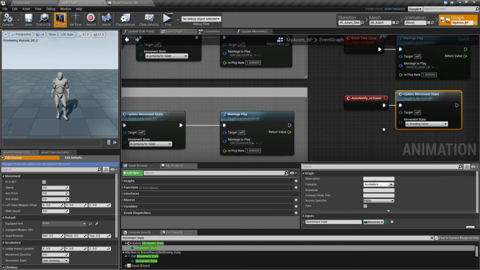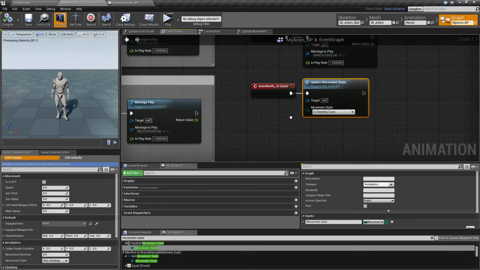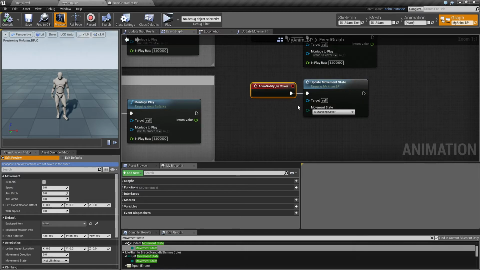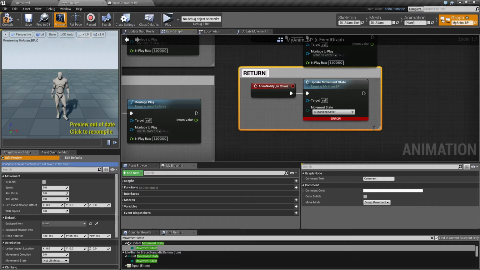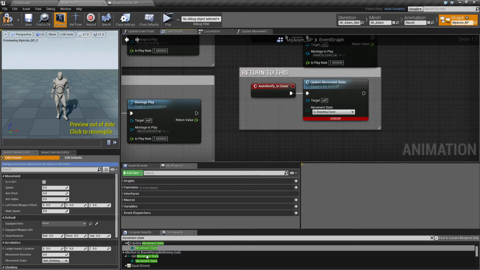So in this case, we might want to change this one. This is the easy way. Maybe we want to change the name of this one to say in standing cover. So we will have two animation notifiers, one for each. I think that's the best approach in this case. So let's do that afterwards. We'll return to this one. I'm just going to make a comment, return to this. So we'll keep that one open.